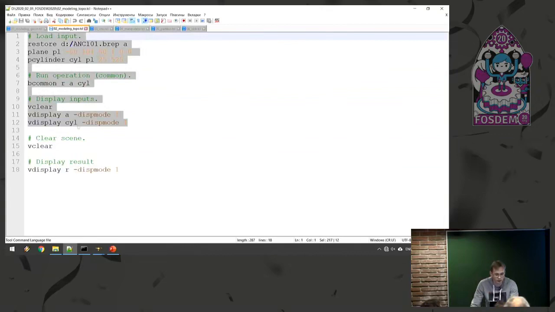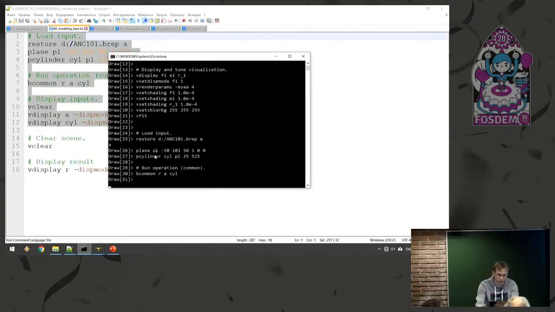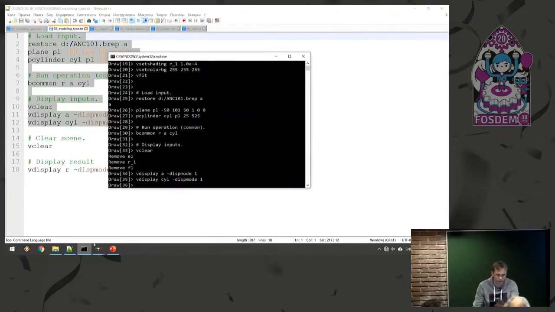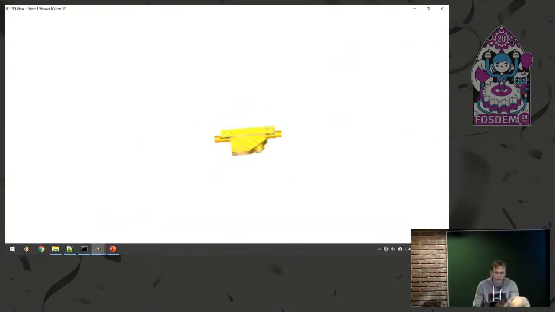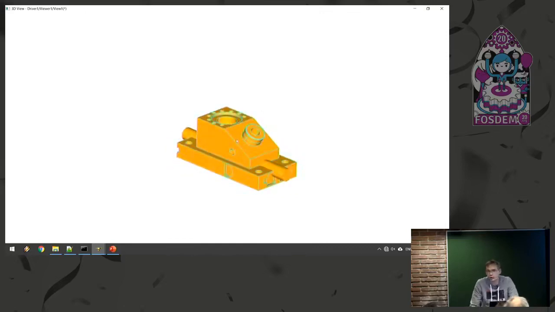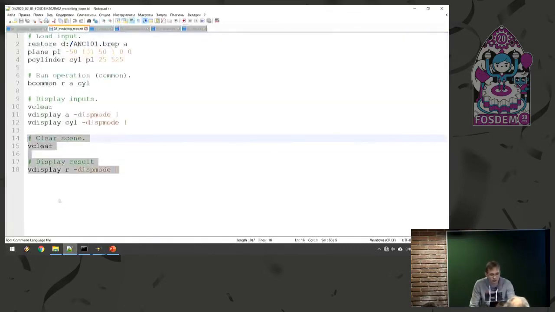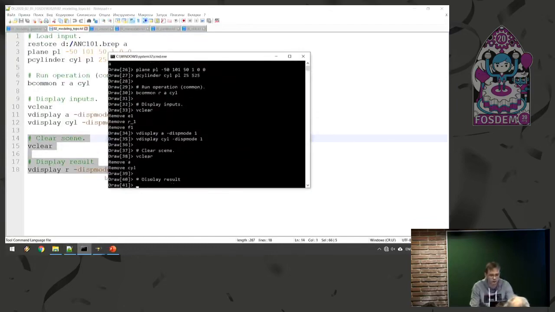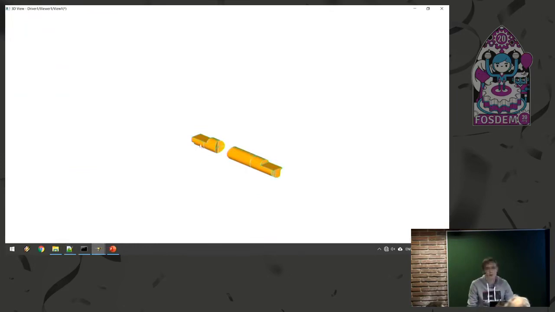So, okay. Here are our inputs, cylinder and well-known NC101 model. And let's see the result. Here it is. It's a result of common.